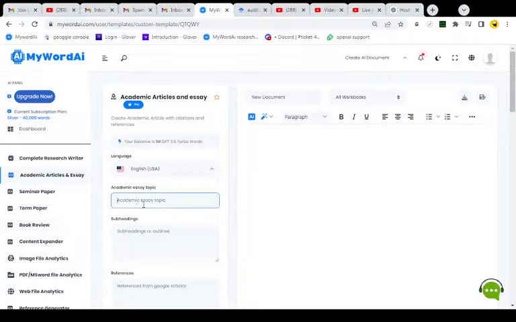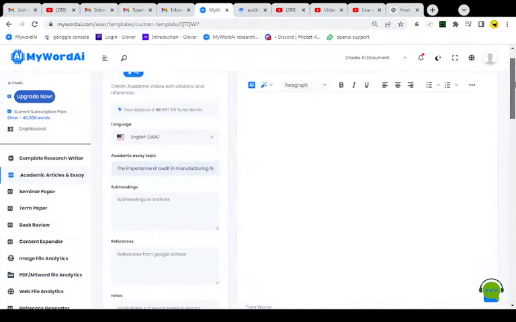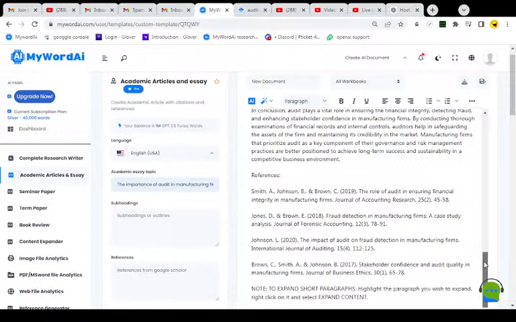So let's put a topic here. I can put this topic, the importance of audit in a manufacturing firm. Just a simple topic. Now, I'm not going to put any other thing there. Just straight, we go. And then it will start writing. Let's watch. Okay, it has started writing. And guess what? It's writing with references. Can you see? And citations. All right, so yeah, these are the references.